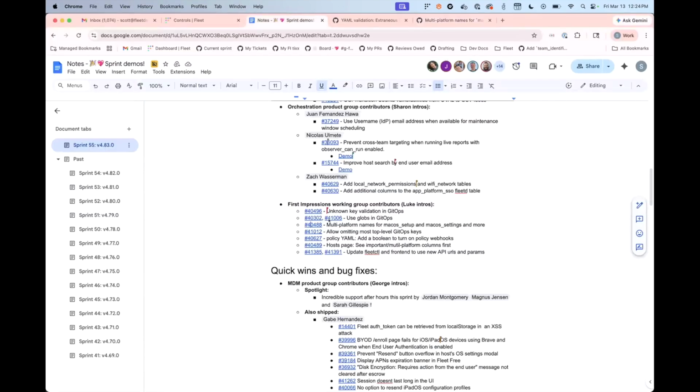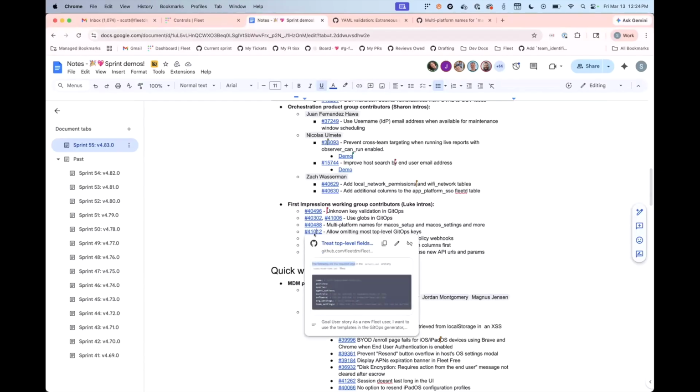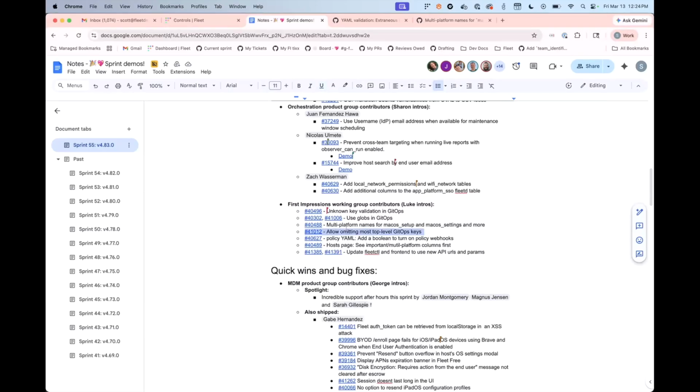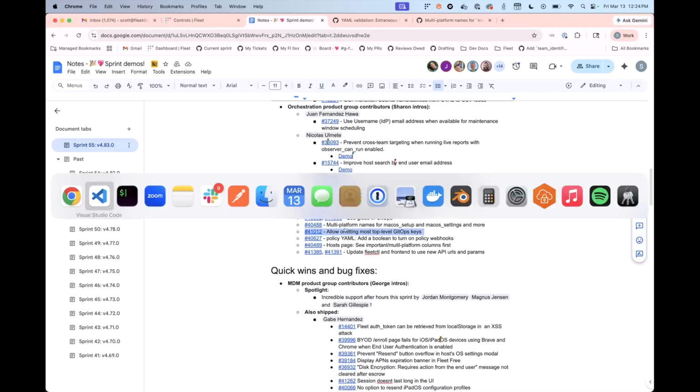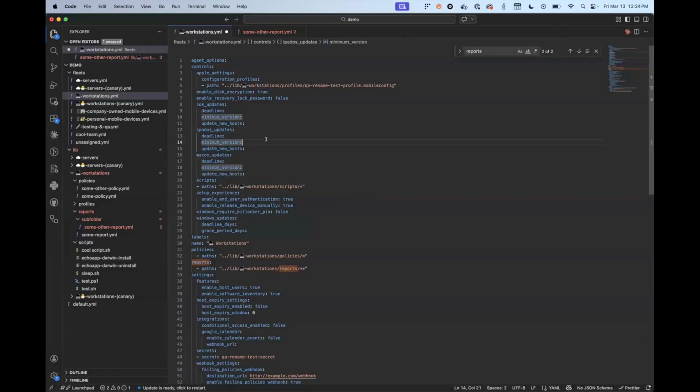Moving along. Okay, this one: allow omitting most top-level GitOps keys. This sounds scarier than it is. This is not, at the moment, making keys optional, per se. Labels has been optional for some time, but that's kind of a different story. This is basically just saying that if you leave a top-level key out, it will have the same effect as what you see here, of just having it in there with no value underneath it.